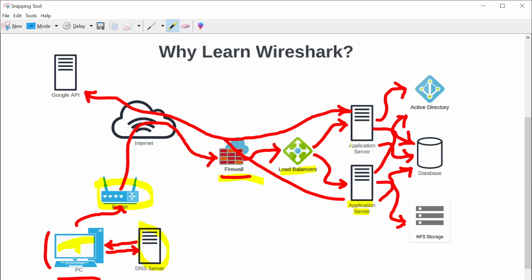You could do Wireshark if it's a Windows server, or Linux. You can also install tcpdump on those. Databases support packet capture. Active Directory is based on Windows. It supports packet capture. And almost every NFS storage vendor I've seen supports packet capture. Not only that, we've got a Google API server over here. They're likely not going to give you a packet capture, but on their end, they're certainly doing it on their own if they need to, okay?